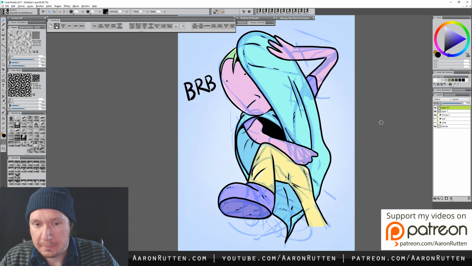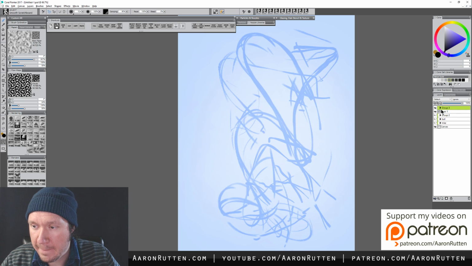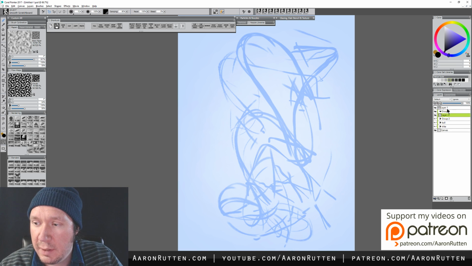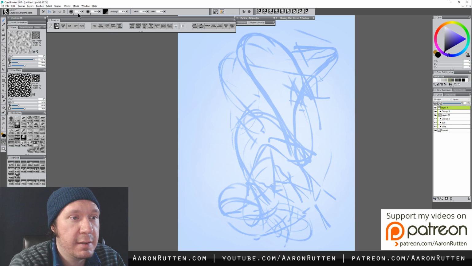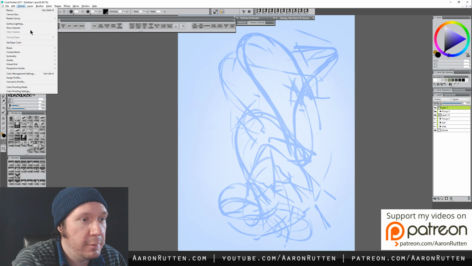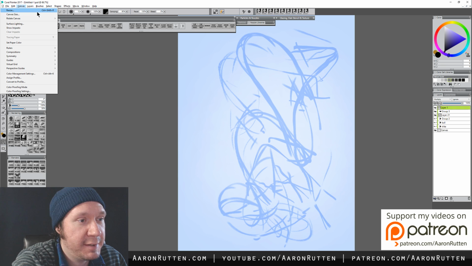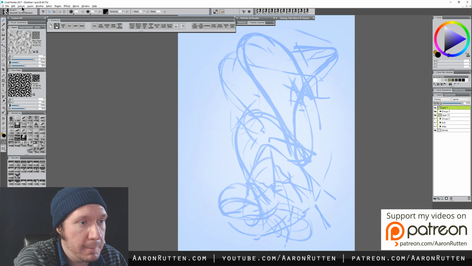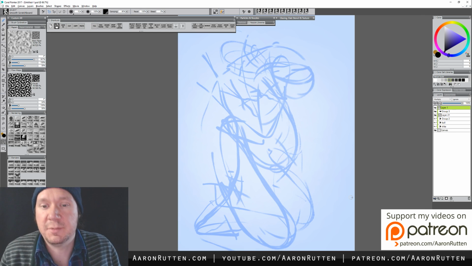I'm back. Let's see if I can do one more of these. So I think I will just rotate the canvas again. Rotating the canvas is safer because then I can keep my sketch in the exact same position. Guess I could have just flipped it vertically there, that would have been smart.